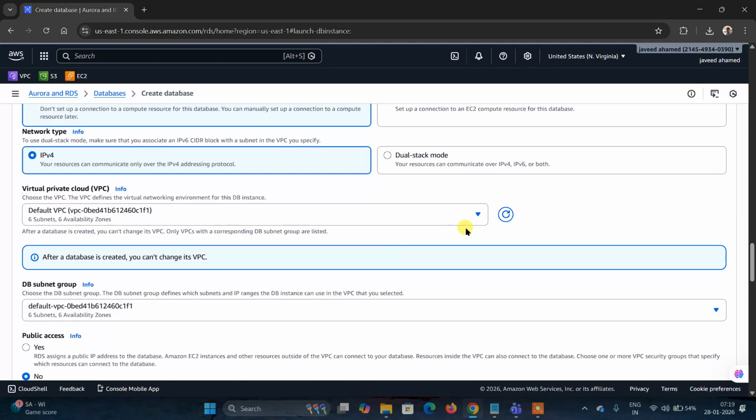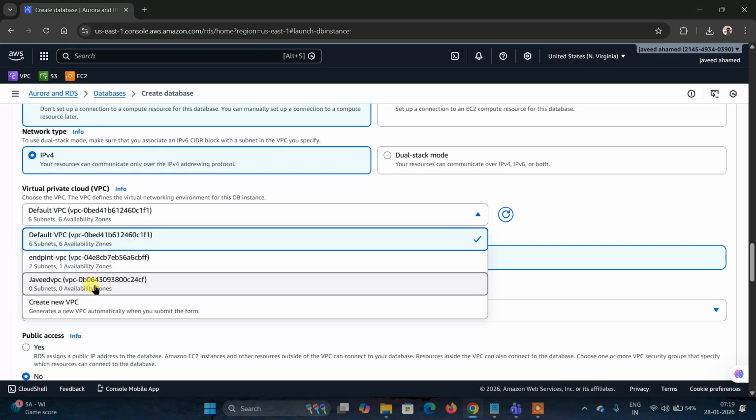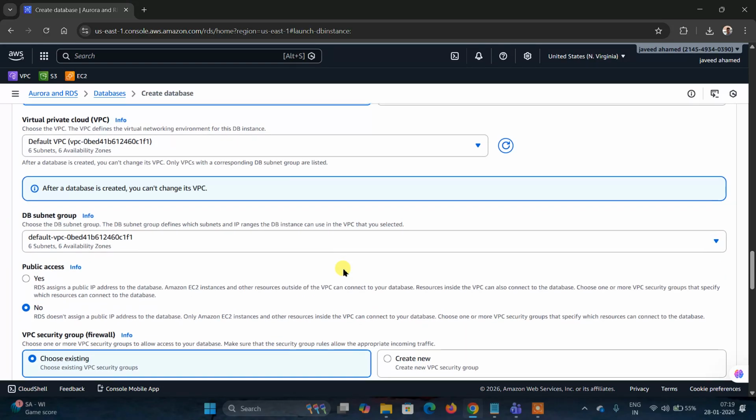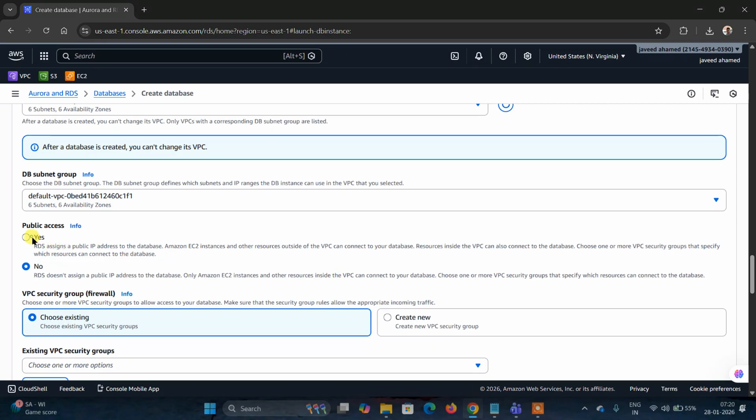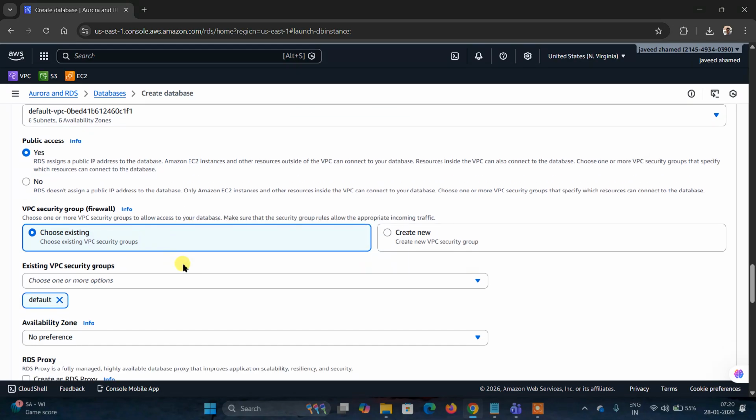Then if you created a VPC, you can select the VPC also. There are multiple VPCs there. If you want to deploy this RDS in a customized VPC, you can select the VPC. I just keep the default VPC here. Here we need public access, meaning from the internet I want to access. From the internet I want to access, so we need to keep the public access.